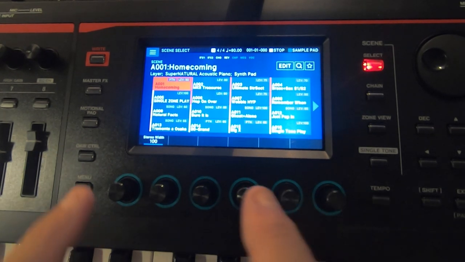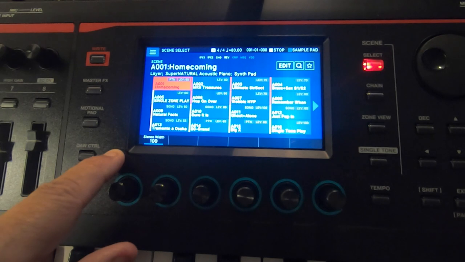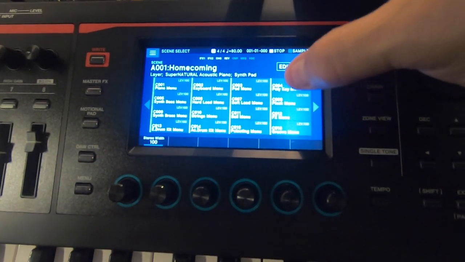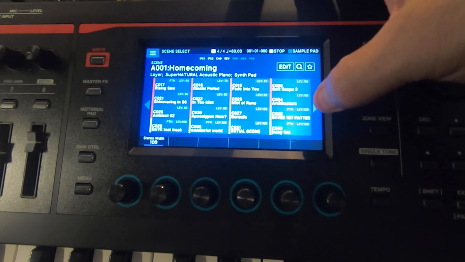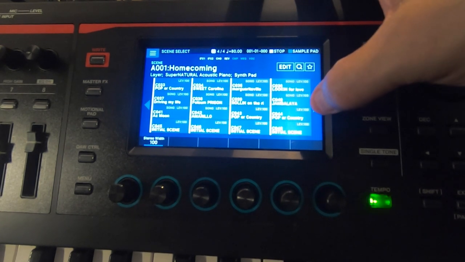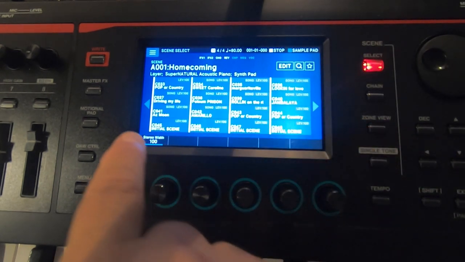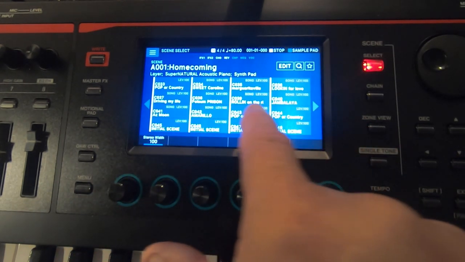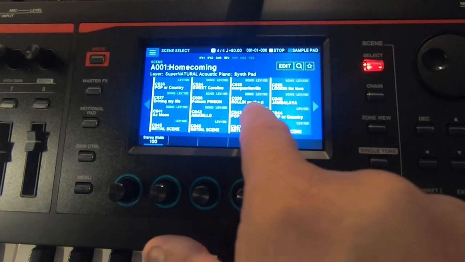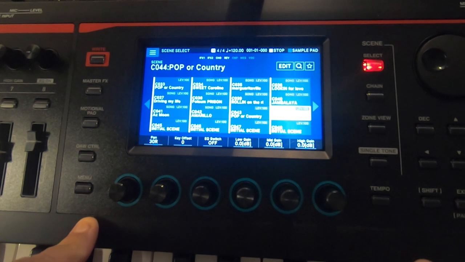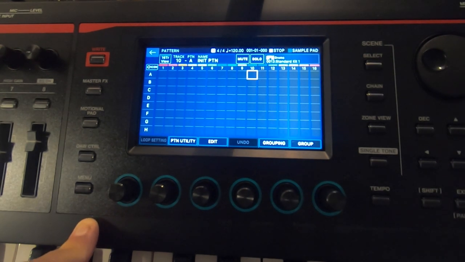First thing I'm going to do is pick an open scene. There's a couple here that I have open. So I'm going to pick this one right here, C44. Just for the heck of it, let's go ahead and load up the pattern sequencer.